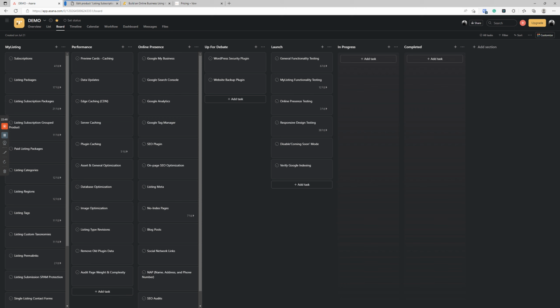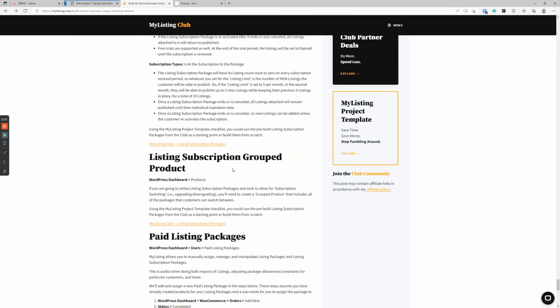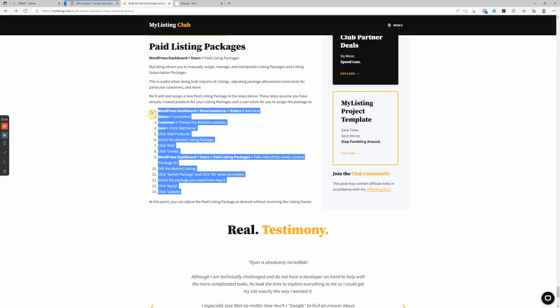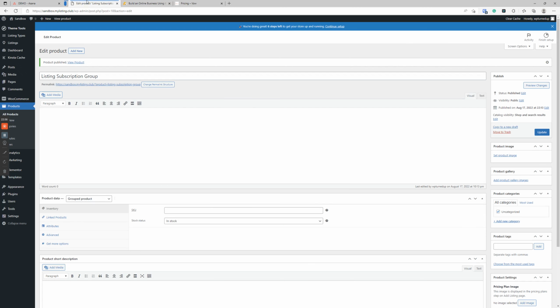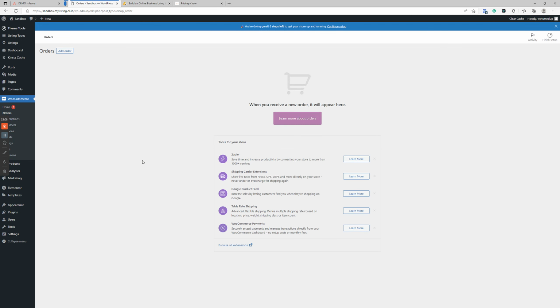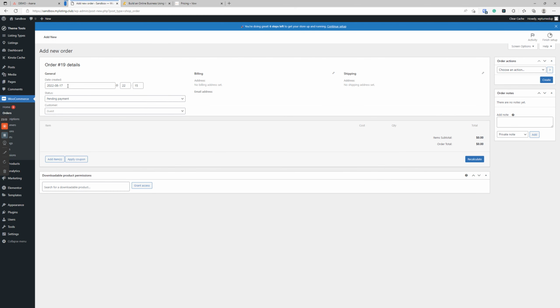So let's go ahead and look at how we would set one of these up. And this is one of the checklists I made available as part of this blog post. So you can check that out. Okay, so let's run through this together. WordPress dashboard, WooCommerce, orders, new. So the first thing we need to do is create an order for somebody. So WooCommerce orders, we're going to add order. We're going to change the status to completed. And then we want to choose our customer. Who's the customer we want to give this to?